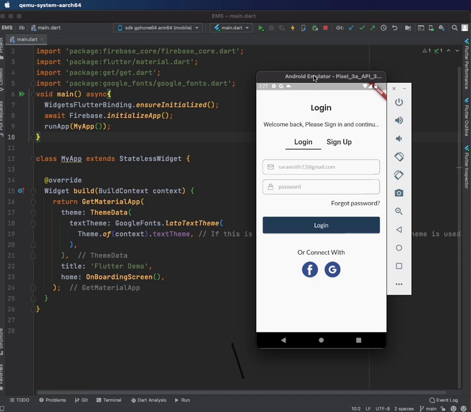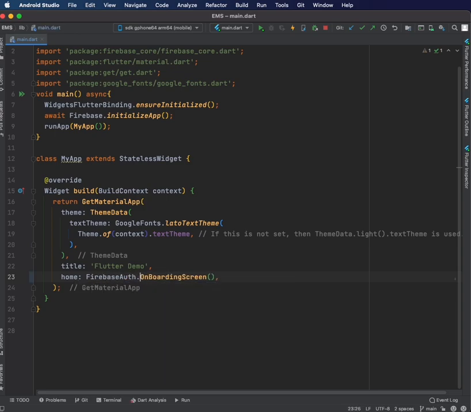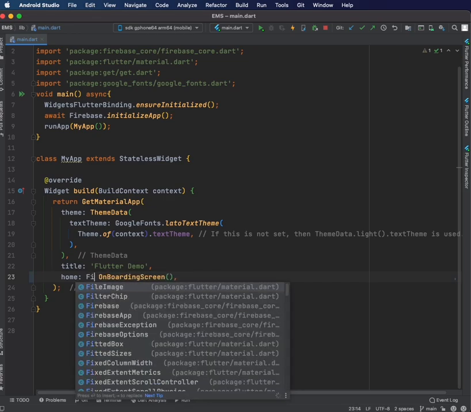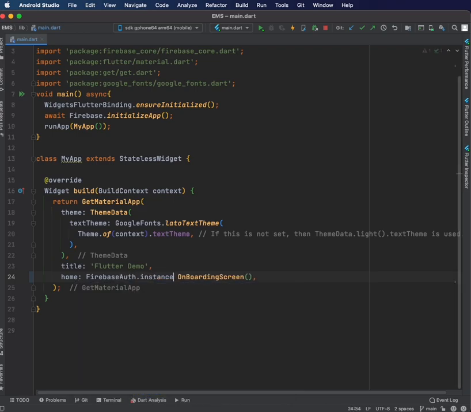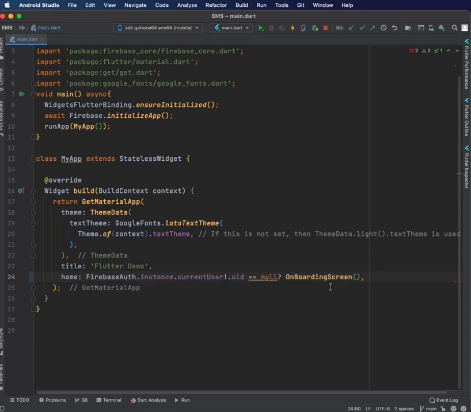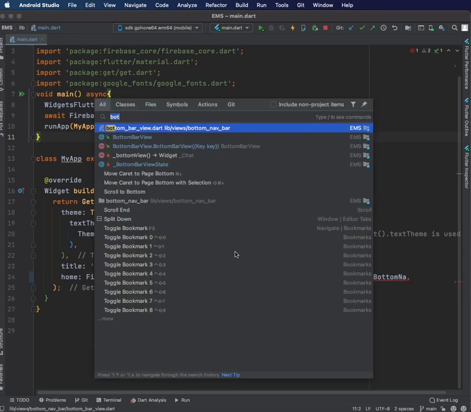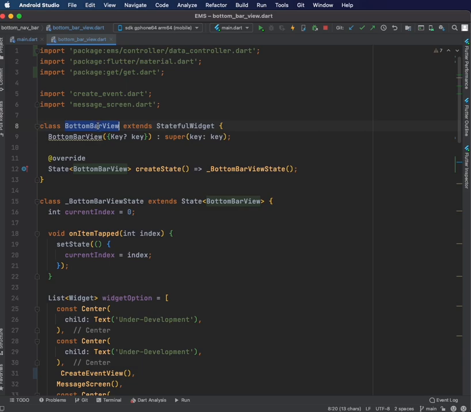Now let's get toward the implementation. First of all, we have to come towards home, and up here we have to implement one check. FirebaseAuth.instance.currentUser.uid. If it is null, then we have to show the onboarding screen. But if it's not null, then we have to show the home screen. And in our case, our home screen is the bottom bar view.